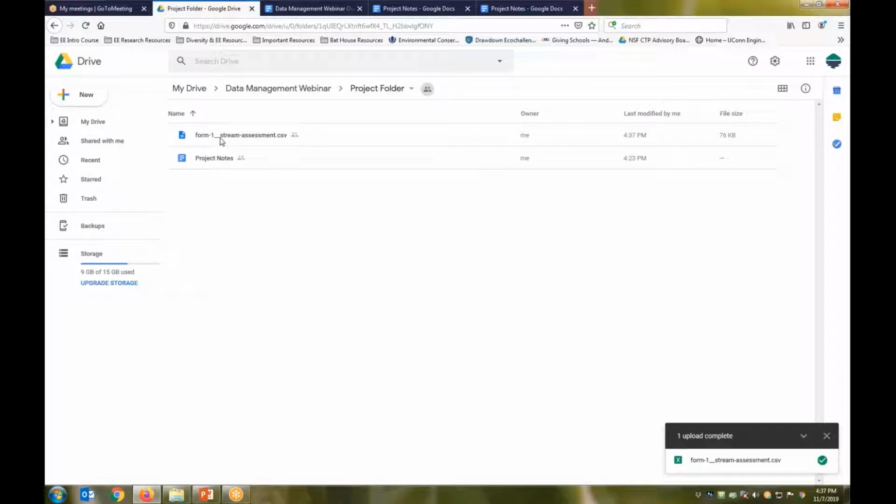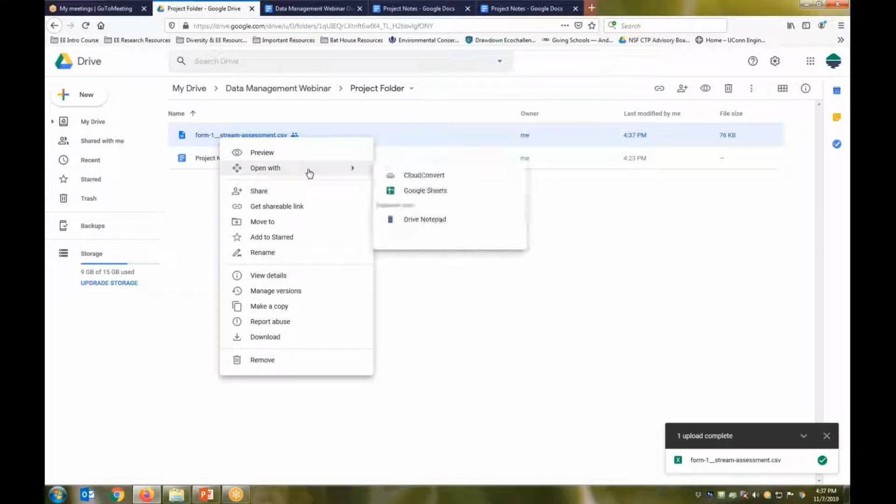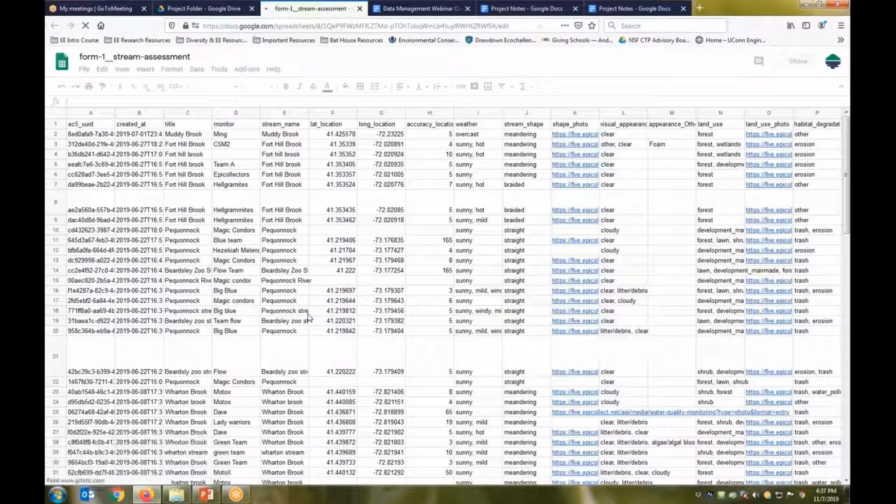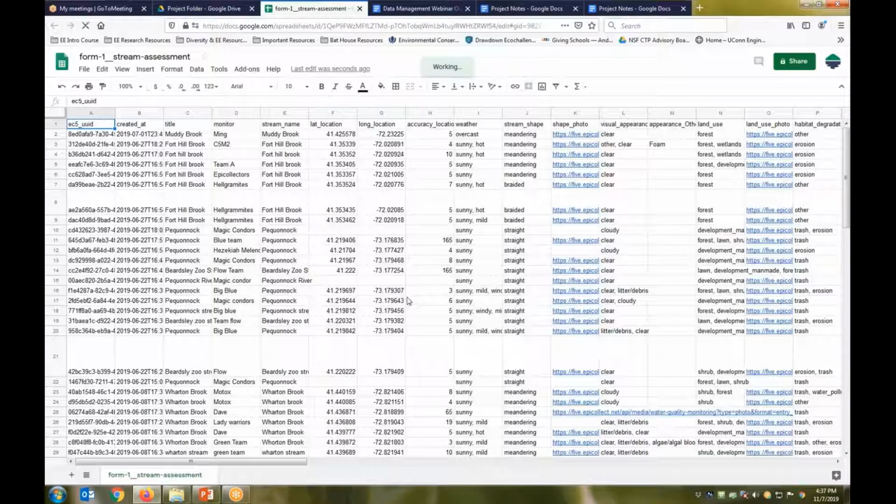And what I recommend doing, if you right-click on this, you can say that you want to open it with Google Sheets because it's a comma separated values file. Google Sheets will know what to do with that. And whoa, there's a whole lot of data there. One of the things about EpiCollect is that it creates this initial column here that looks kind of like gobbledygook, and it's just sort of a unique identifier, I think, for that data point. Not really something that you need to concern yourself with, and looking at it might scare you, so don't panic when you see those letters and numbers.